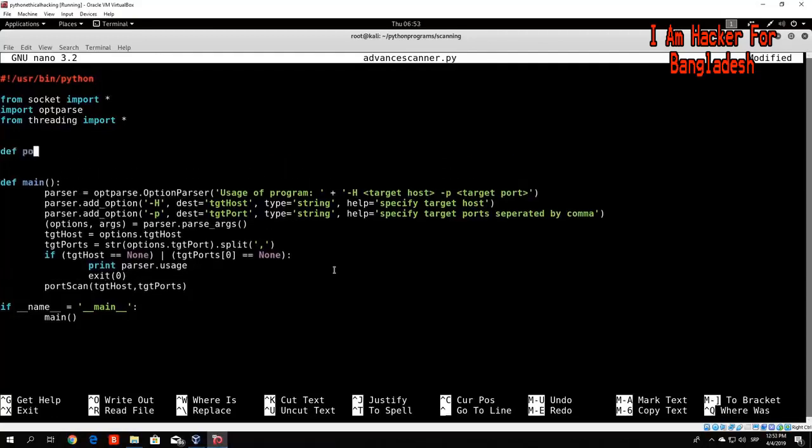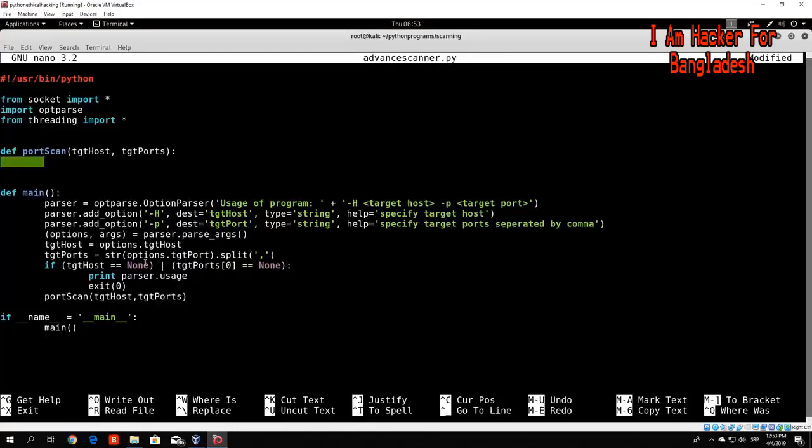Def port scan. Make sure to name it the same as you named it in the main function, otherwise this will not work. And then we need to specify the 2 arguments, which we specify right here, which will be the host and the port or ports. We need to end it with the colon, and everything that is tabbed in under this function will be part of the code.